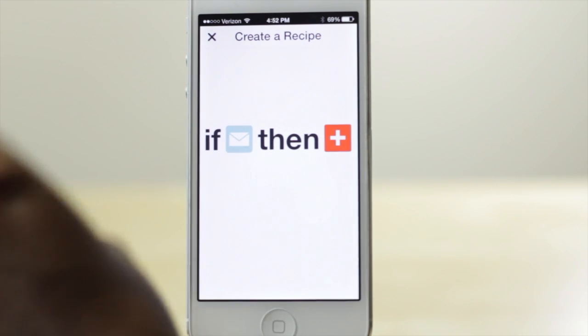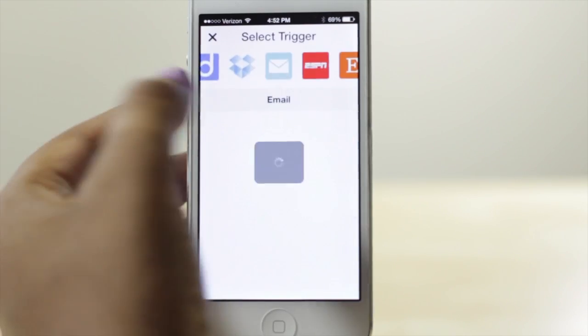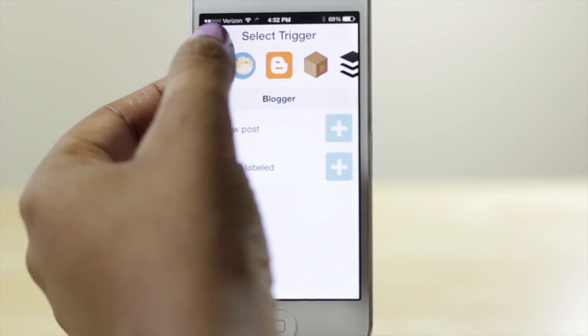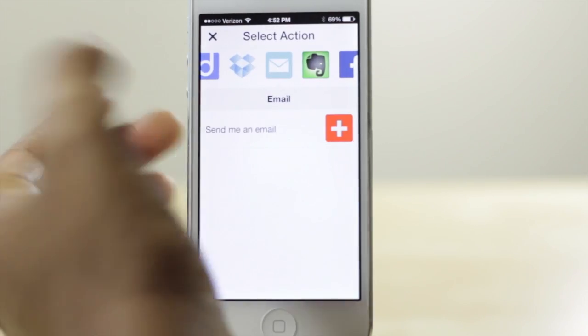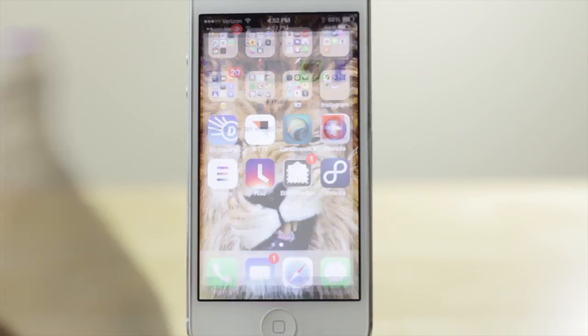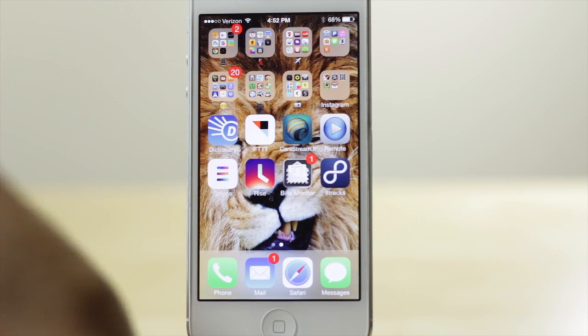So it works along with other apps on your phone, and you just have to choose what the trigger is, and then you have to choose what the action is. It's a free application and definitely one worth checking out.